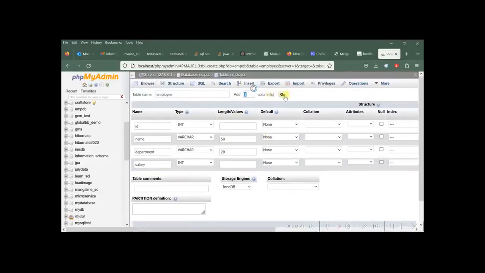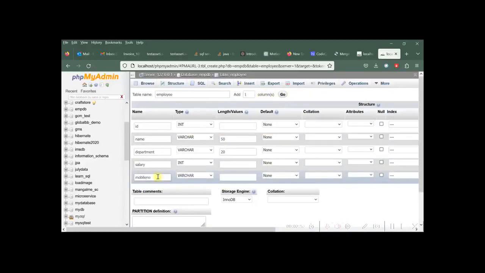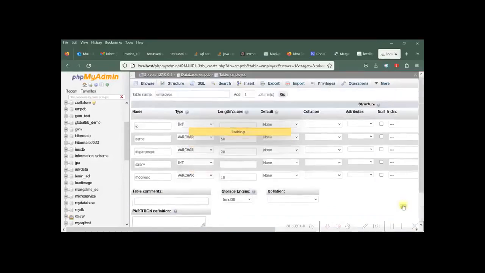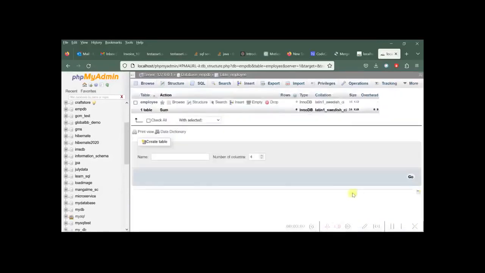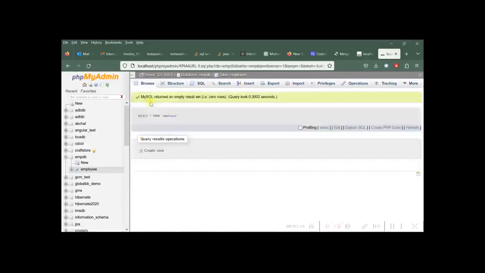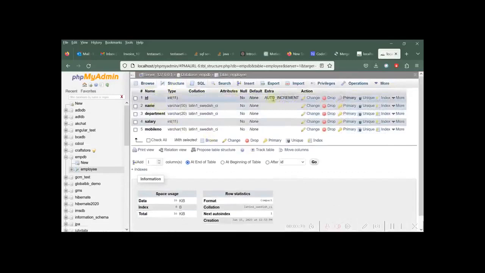Okay, if we have to add a new column, then type here the number of columns which you want to add. I am going to add a column, so type 1 and go. Type your column name here. Now save. Your table is created now, so we are going to use this database xampp.db and the table name employee for our database connectivity with Java.